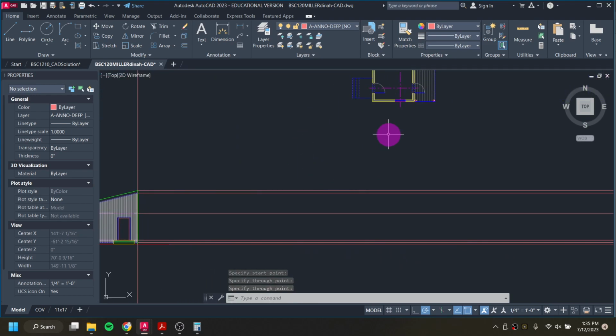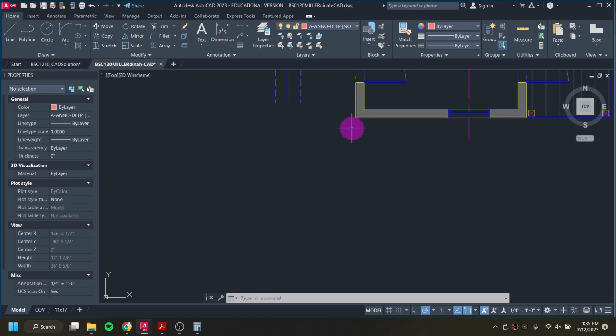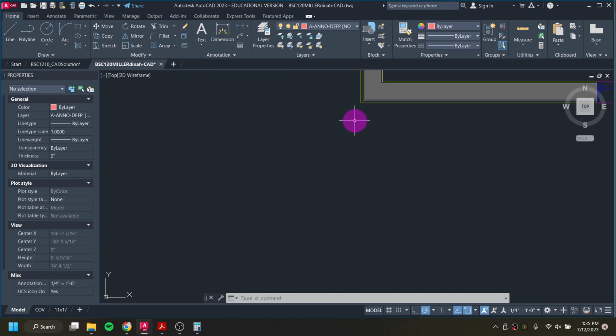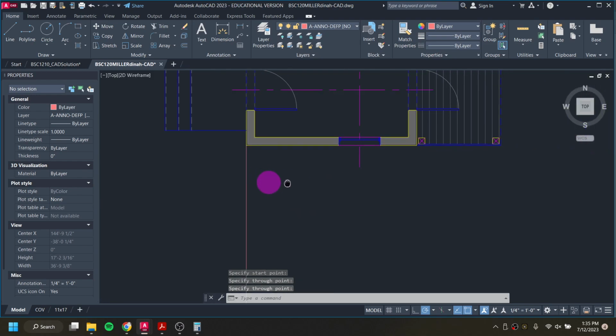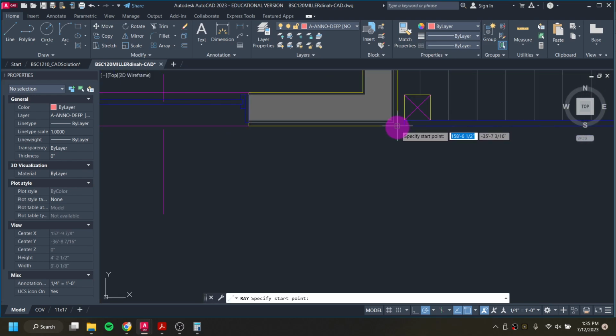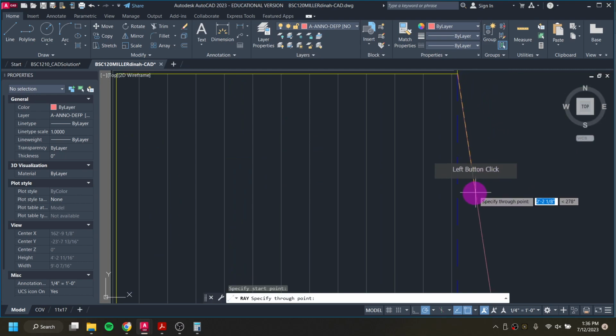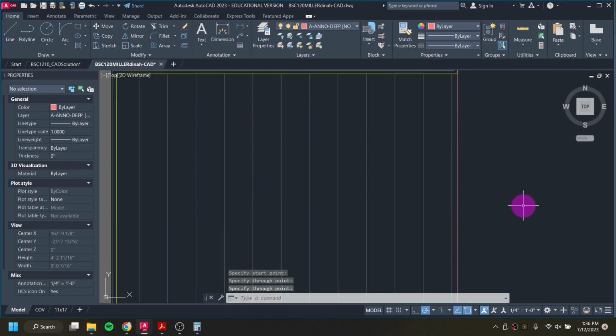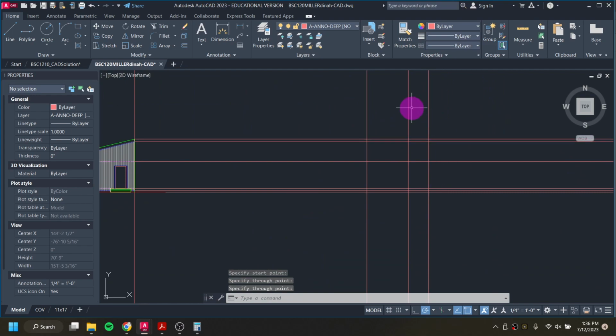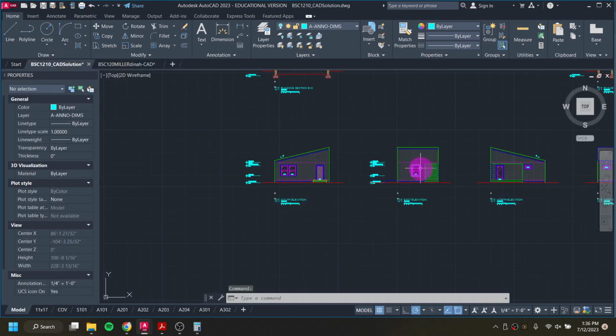Then from my building here, I'll do enter to get back into the ray command since it was the last one I used, or I could type in ray from my very side, enter to get back in, click to place, enter to end it, enter to get back in, from up here, enter to end it. So I have built in here my east elevation.